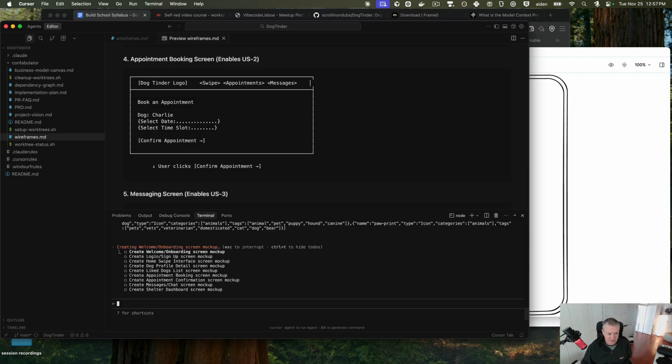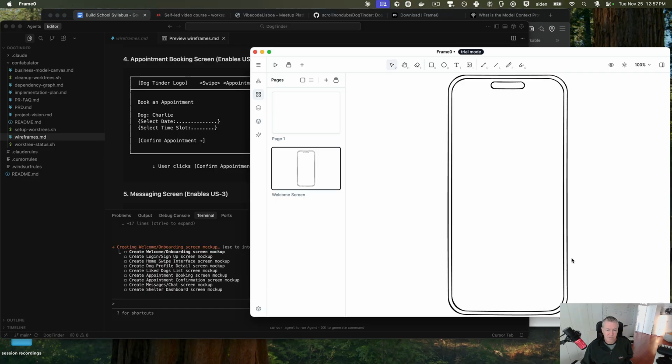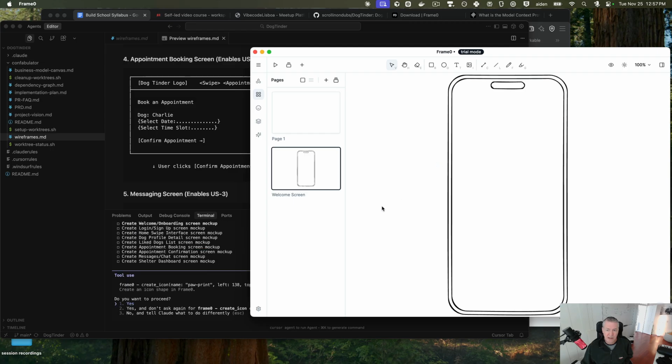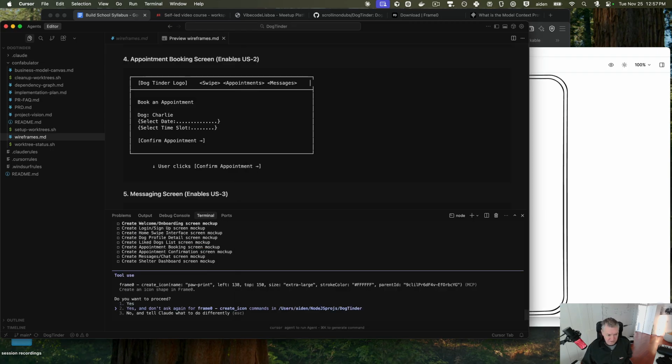But yeah, these are all the different commands in the MCP server that it needs to get authority to run. So you can see it's stubbing out. It knows it's a mobile app, so it's stubbing out the iPhone interface.